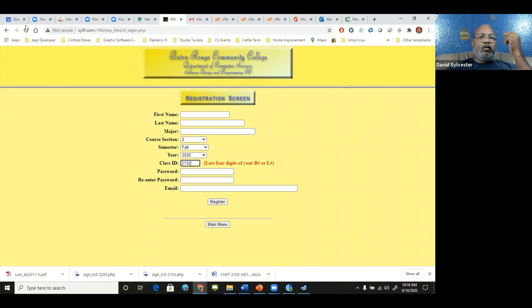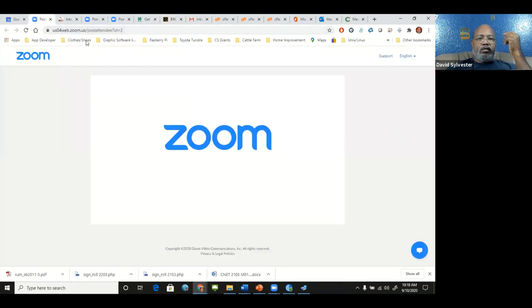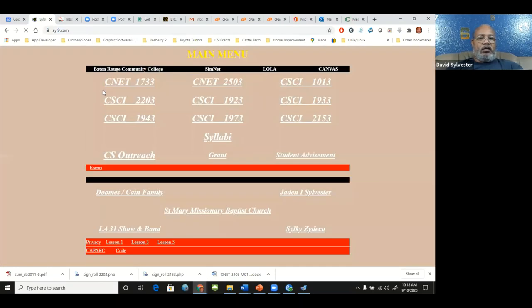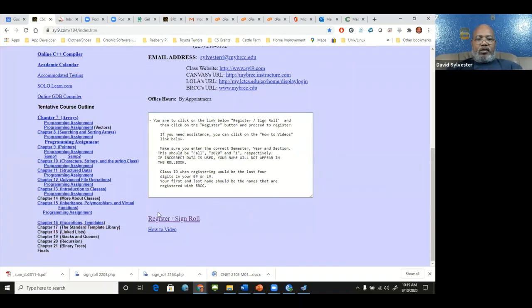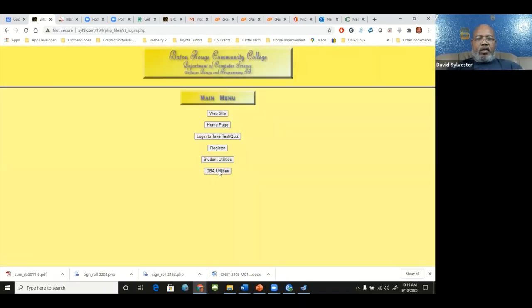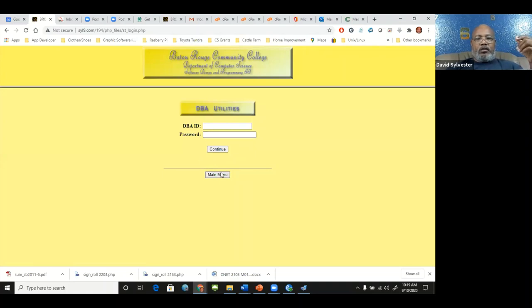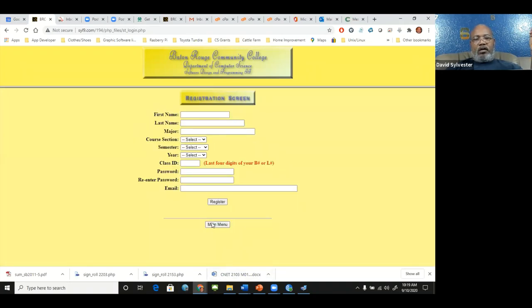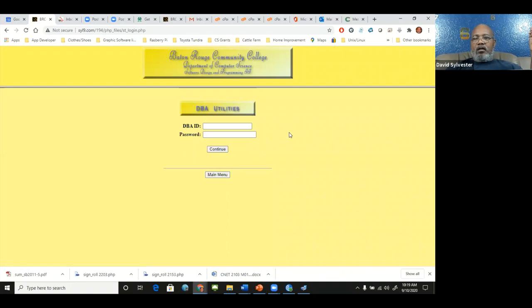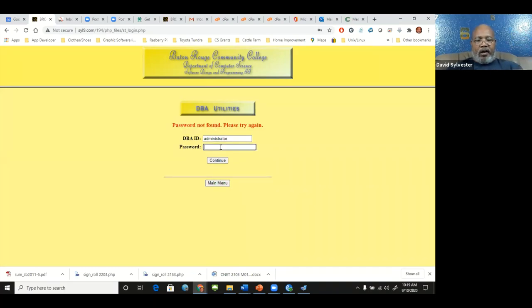All right, so let me do this. I don't want to close out my thing. I'll just scroll down the middle of the page to sign roll. Oh, you should have gone from here, register, and then you get to here, sign the roll. I'm going to go here and see how many people have actually registered.